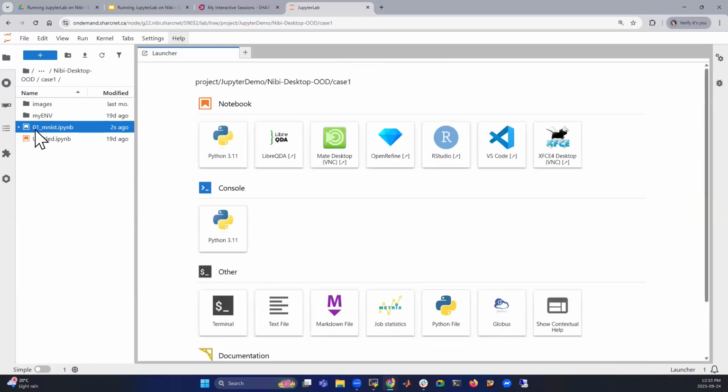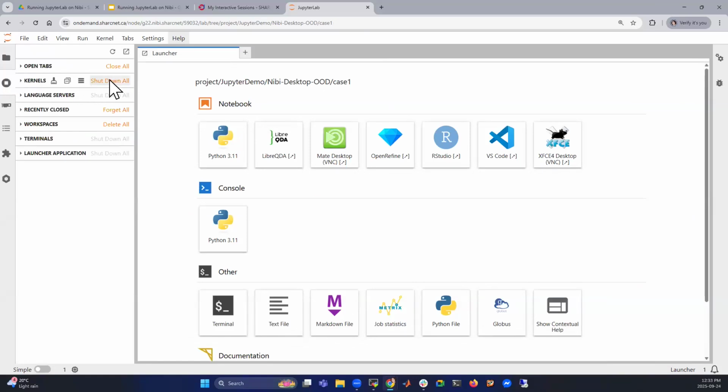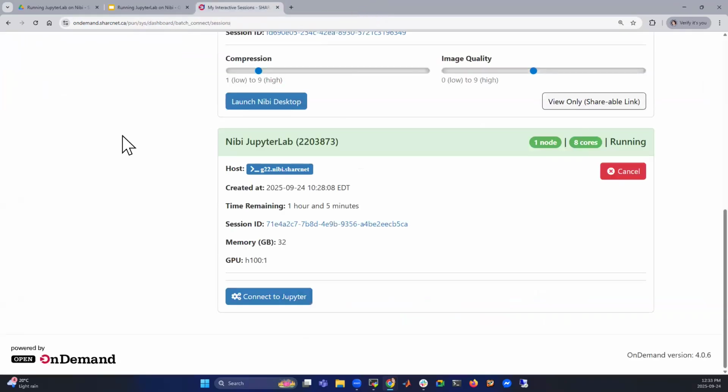Okay, we don't need this. If you want to shut down all the kernels, you just select the second tab here to shut down. Okay, so we can close. You see, this web browser is your local desktop browser. Okay, we just turn this off.